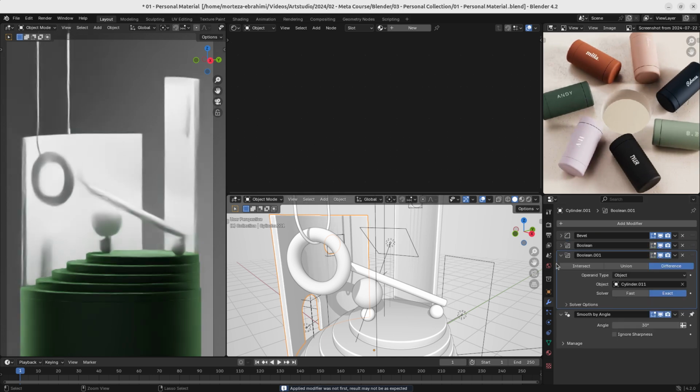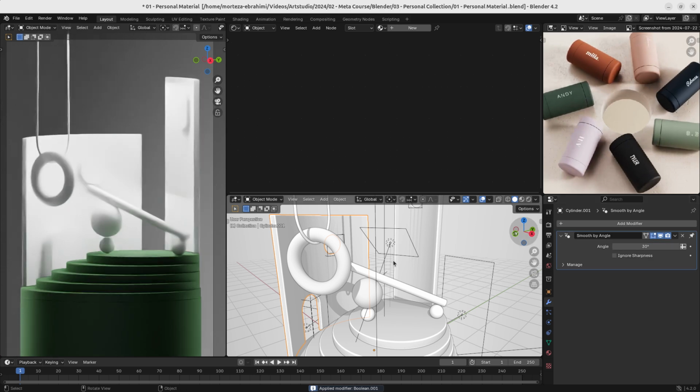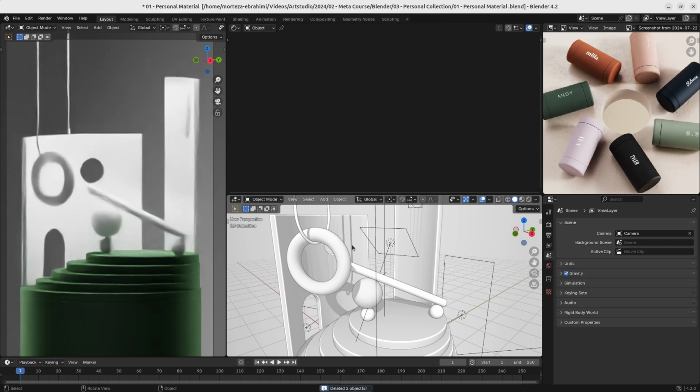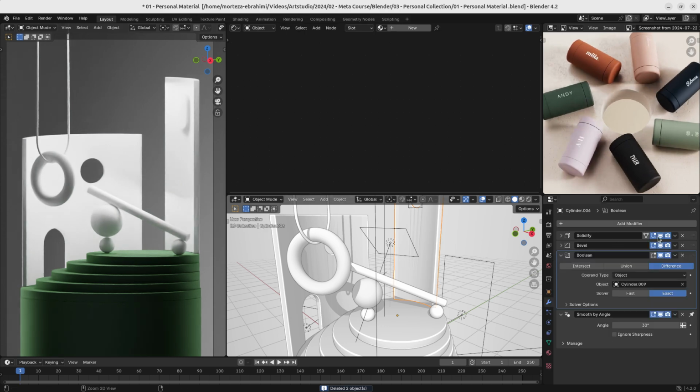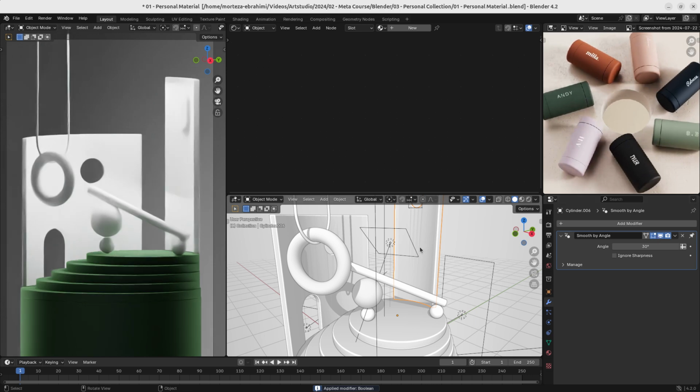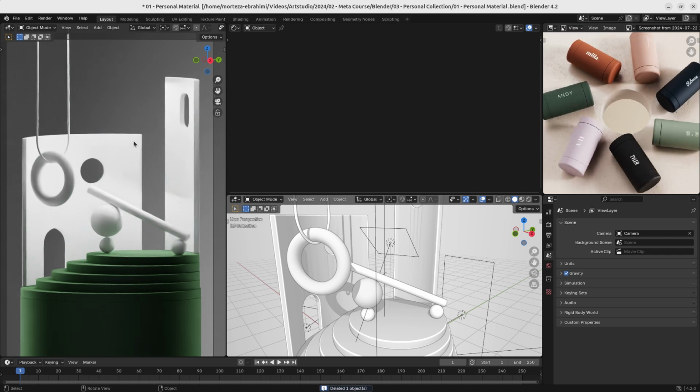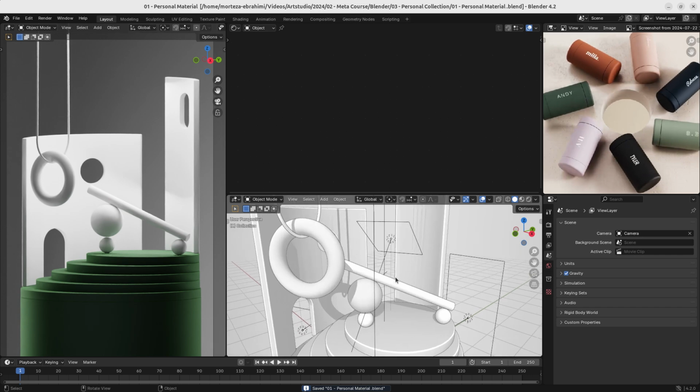Oh, it actually doesn't work, so let's apply the bevel first, then these two. And now we can just remove these shapes and we see those holes that we needed. Now let's remove them as well. Now we can work further.